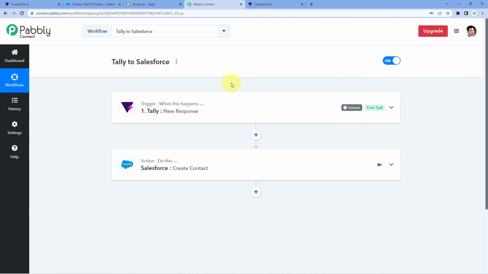So let's understand in brief guys what are the steps we followed to set up this simple automation. So first we have created a workflow in Pabbly Connect, and in this workflow we have selected Tally as our trigger application and new response was our trigger event. Then after that, using a webhook URL, we have connected the Tally form which we have created with Pabbly Connect so that we can get the form submission response.